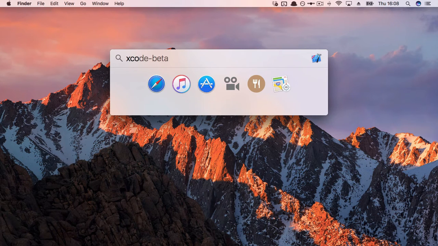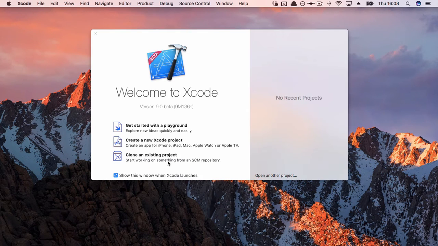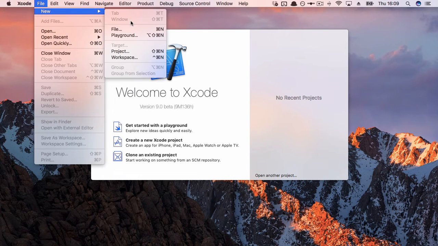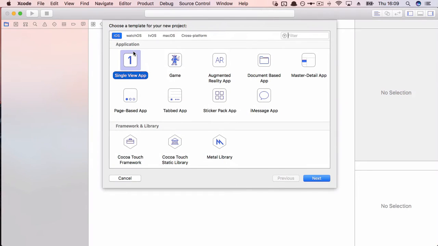So open up your Xcode beta or your Xcode 9 if you're watching this once it's out of beta, and you are presented with this screen. And in this screen, we want to take the second option, which is to create a new Xcode project. Alternatively, you can click File, New, and you can go down to Project. They do the same thing.